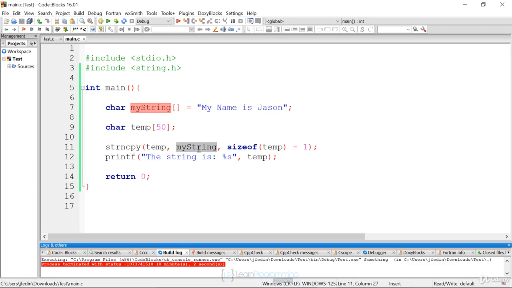It would be pointless to say copy this entire string because if this is smaller, you're going to have problems. So always say the size of this. And you see that you can use the sizeof operator to see how many bytes are inside of the character array. All right?